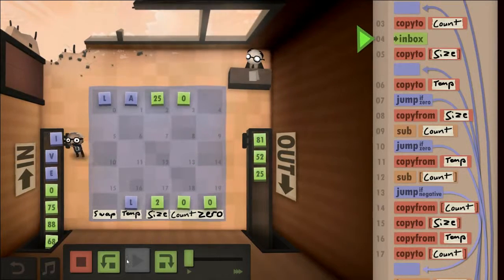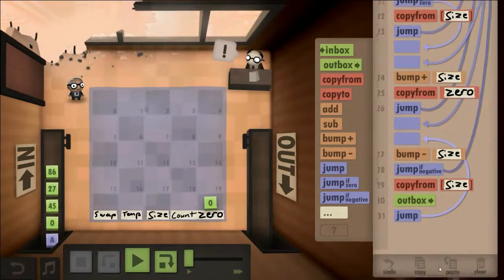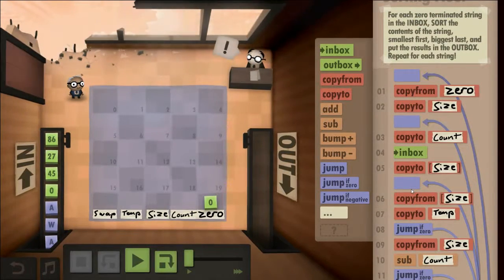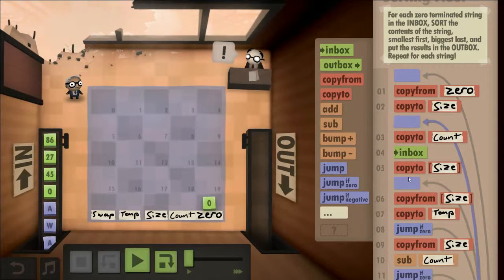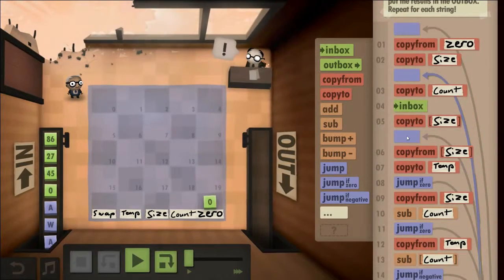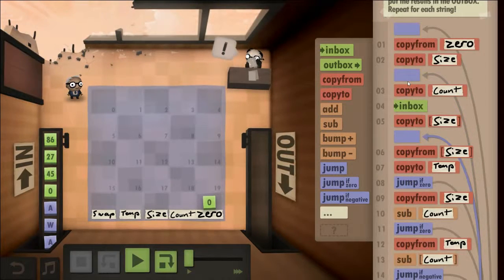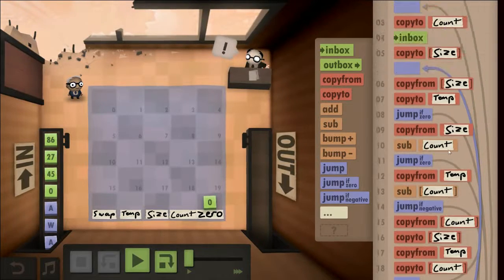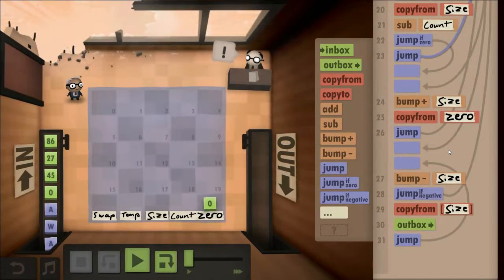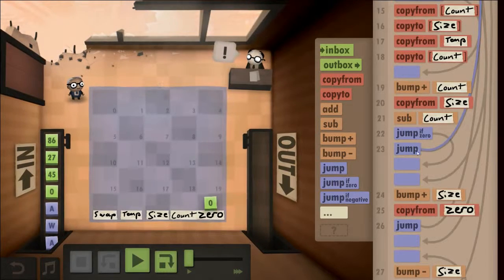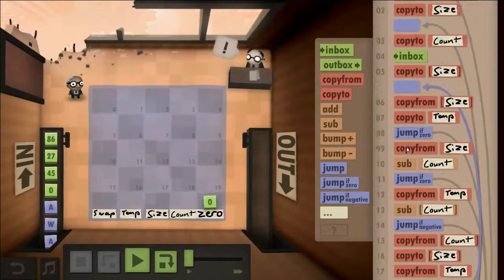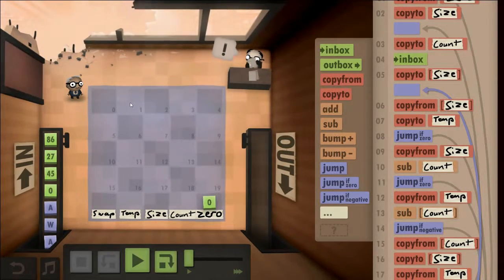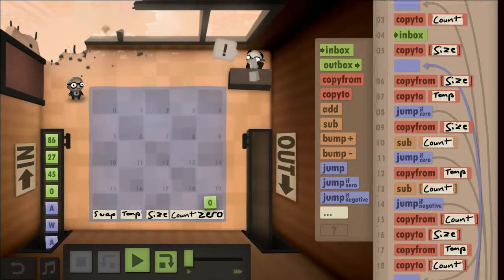Oh, I shouldn't have changed that. Alright, undo. Yeah, this copy from here needs to be there. I think it has to do with something around here. With these. Copy to count, inbox, copy to size. Copy from size. You know, I don't know why it matters, but I think it does, because it should have grabbed that other one and put it into temp. I think.